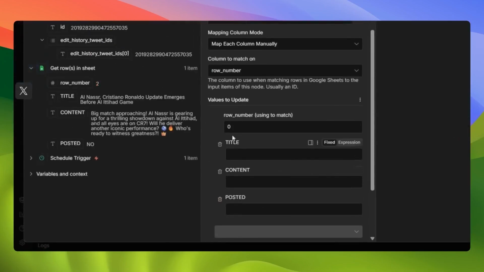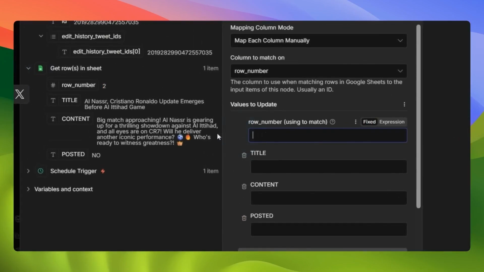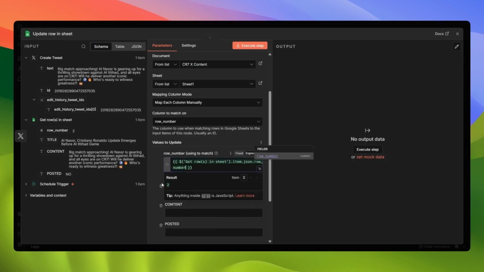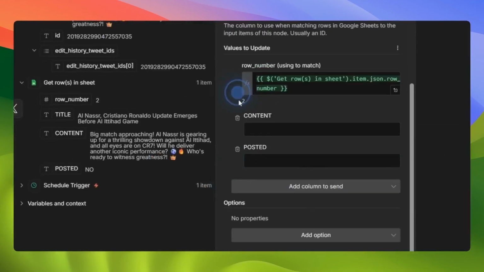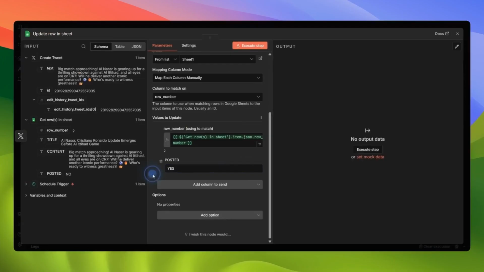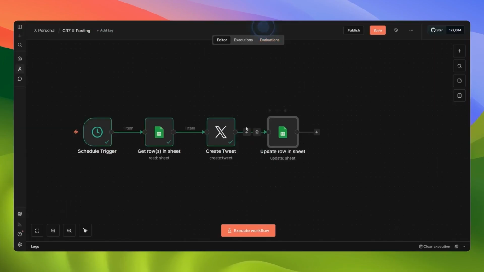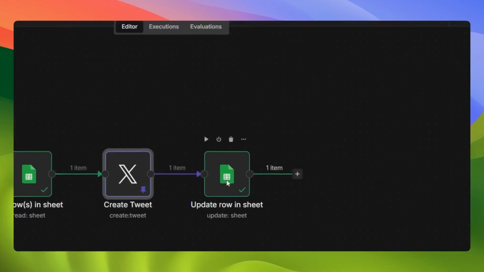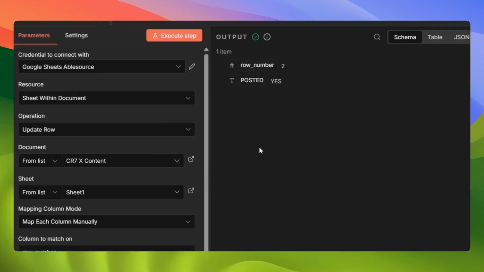Make sure you select your node that is get rows in sheet, and then drag the row number there, and then delete all those other items because we don't want anything to do with them. We just want to change posted to yes, so that next time we don't post the same things. So run it again, and then open.